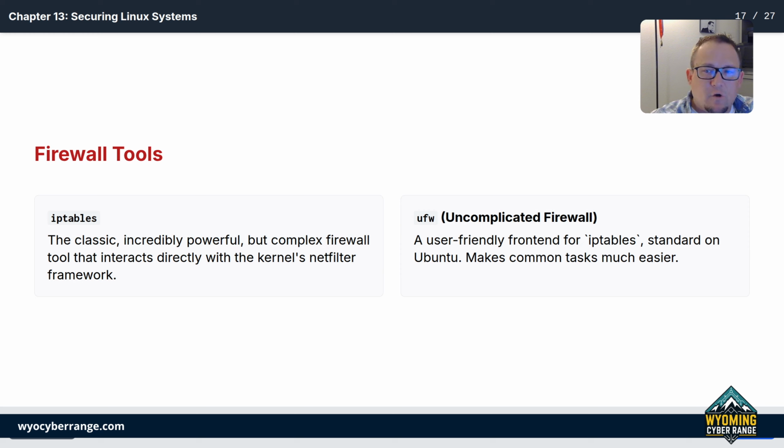Now, the classic low-level firewall tool in Linux is called iptables. It's very powerful and flexible, but the syntax can be very complex. To make things easier, Ubuntu and other distributions have now created a tool called UFW, or Uncomplicated Firewall. As the name suggests, UFW is a much more user-friendly version that manages iptables rules for you. So it helps make sure that firewall tasks are much simpler to manage.